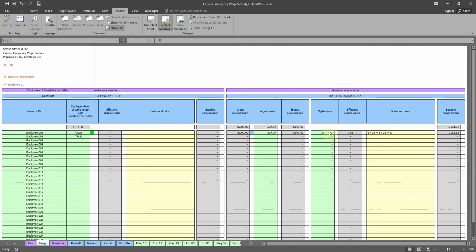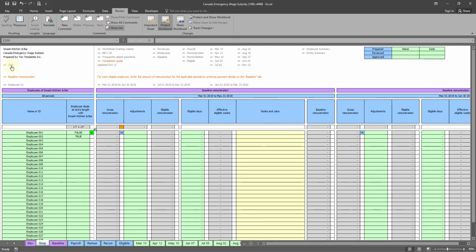The effective eligible weeks is calculated by dividing the eligible days by 7. You can review these numbers and then continue to the Payroll tab by using the link at the top of the worksheet or Excel's tab at the bottom.